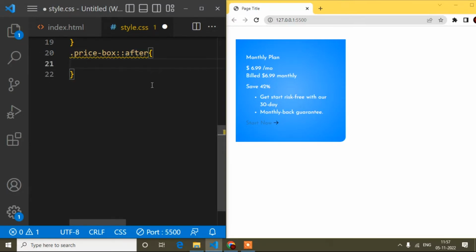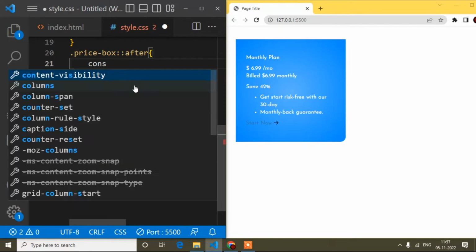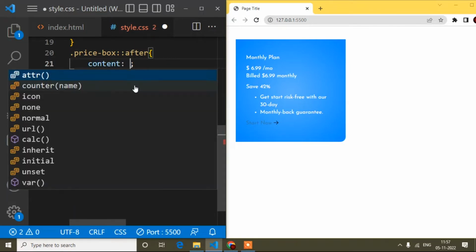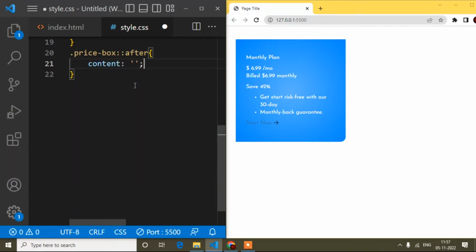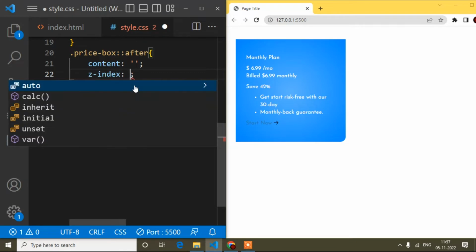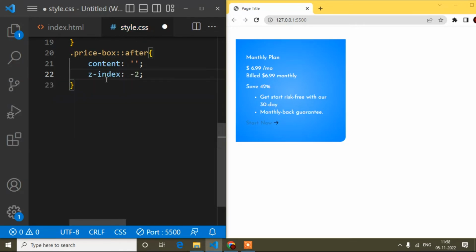So for this after, I will write some CSS, first of all content. When we write after or before, content is mandatory; without content it will not reflect. Z-index is -2, because whatever CSS I am writing in this after will be at the bottom of this price box. Okay, so that's why.